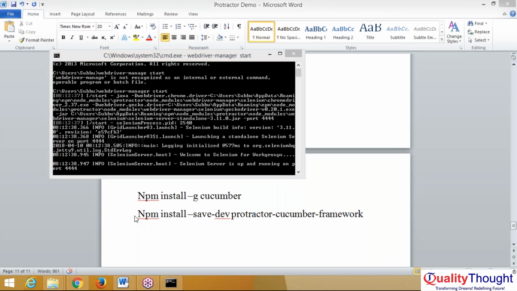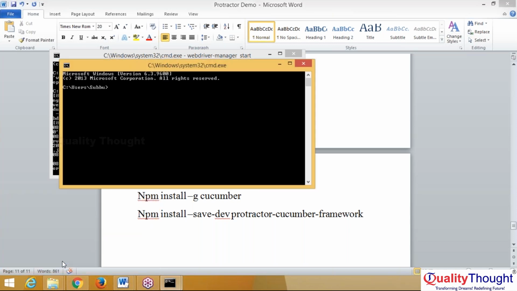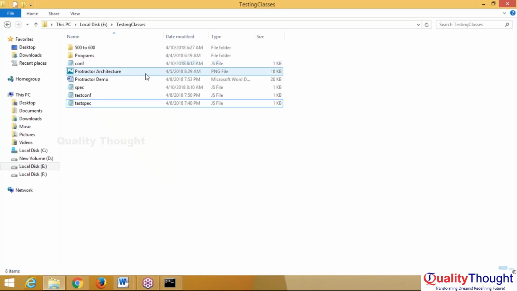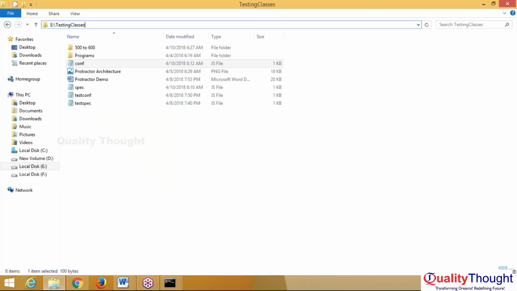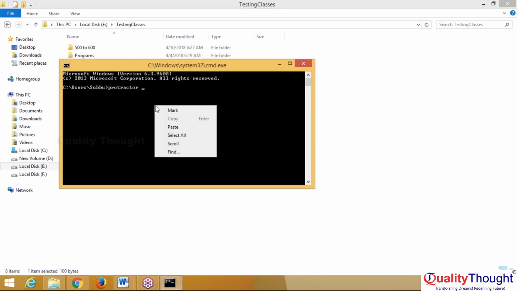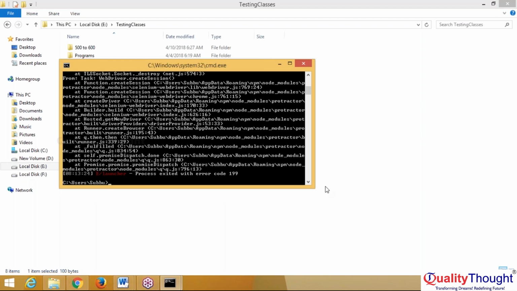Once I have started the configuration file, I'm going to execute the configuration file. This particular command prompt executed so many commands after this. So here I'm going to give protractor space, and I need to copy the path. So this one, conf/conf.js, copy this path and paste it here. Enter. So it is going to start the execution part.